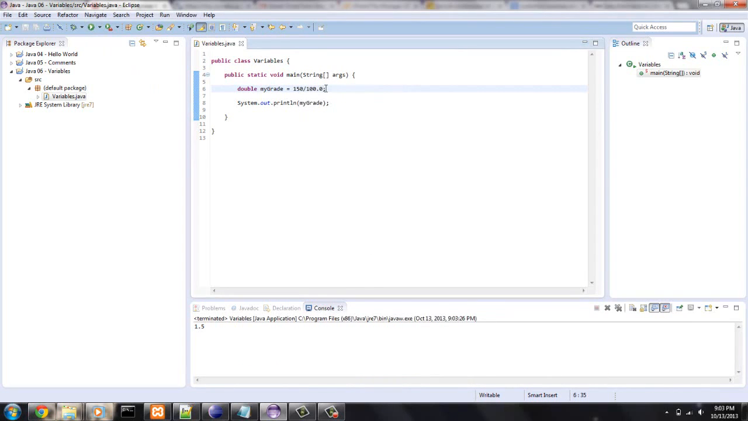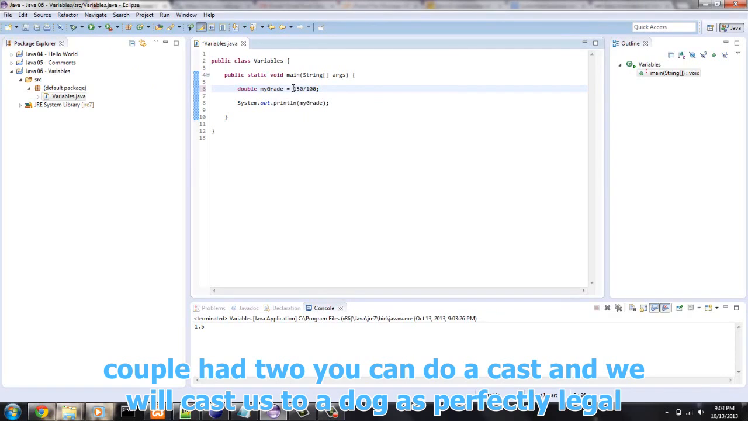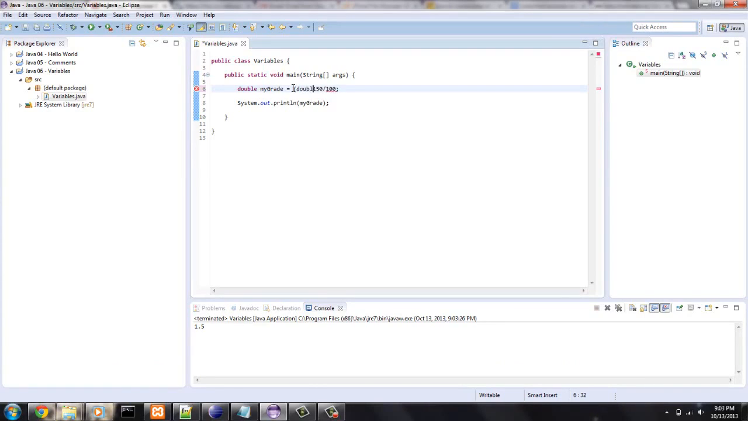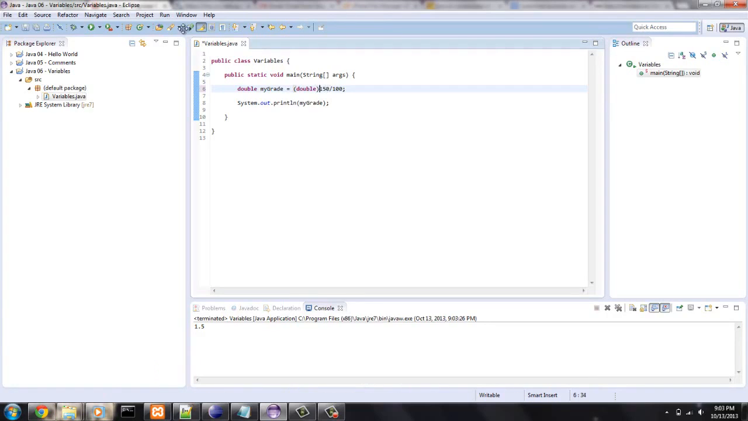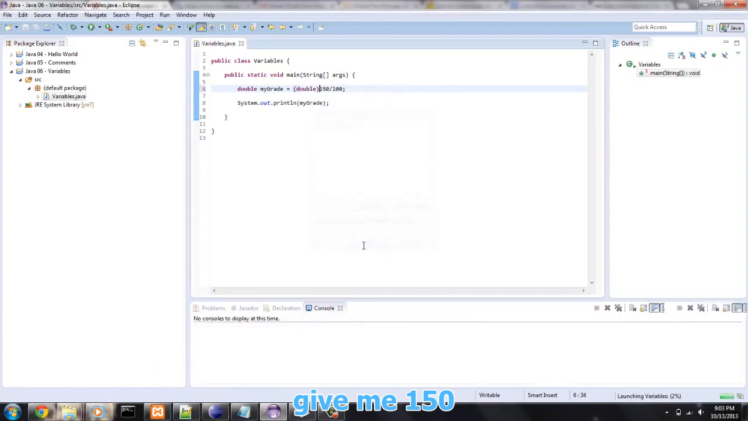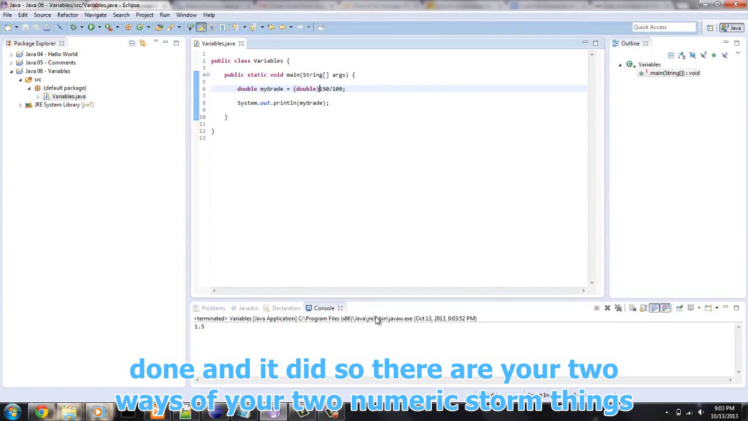And you get 1.5. Or, this is a couple tutorials ahead too, you can do a cast, and we will cast this to a double. This is perfectly legal too, and that's saying that this 150 is a double, and now it should also give me 1.5, hopefully, so I don't look dumb, and it did.